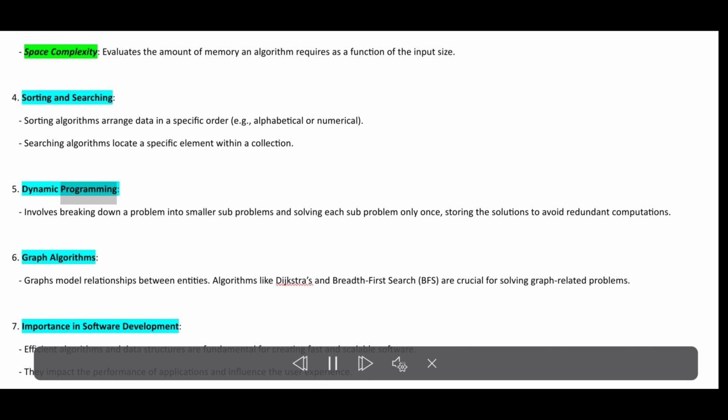5. Dynamic programming. Involves breaking down a problem into smaller subproblems and solving each subproblem only once, storing the solutions to avoid redundant computations.